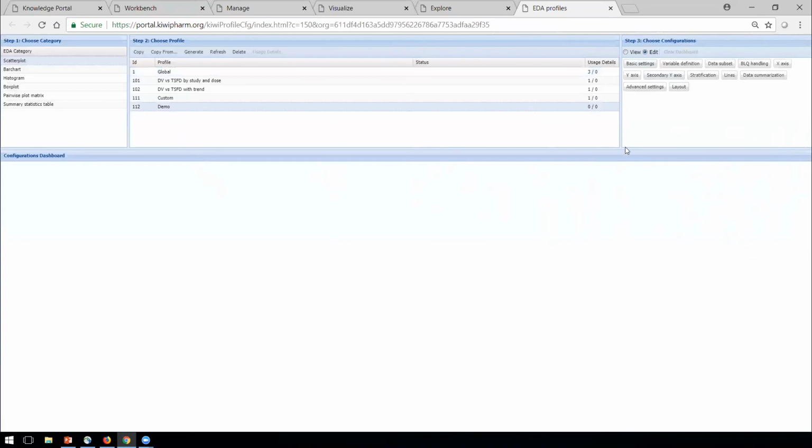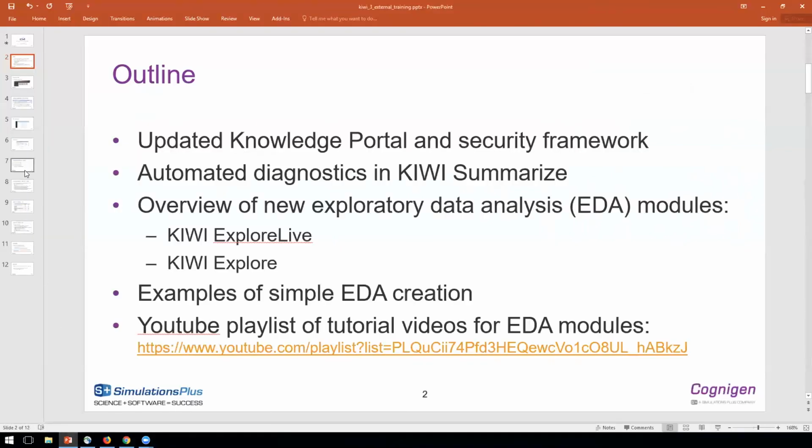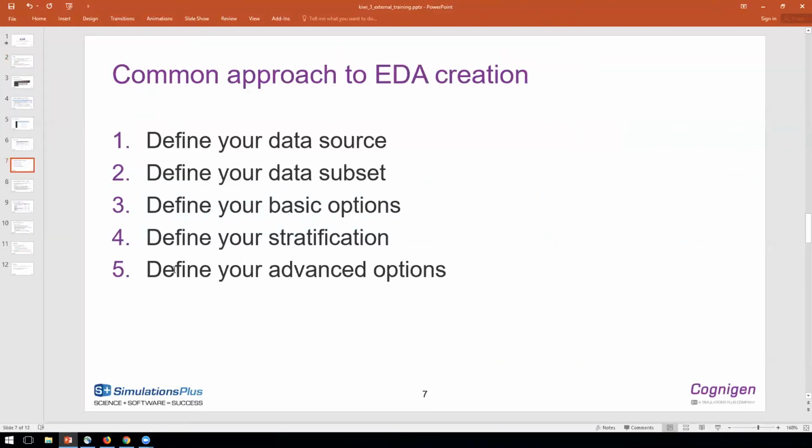And the way you need to think about configuring profiles and more generally creating EDAs in Explore and Explore Live is kind of an application of this 5-step process. First step is to select the data source. So in Explore Live, you had to select a data file or upload a data file. In Explore, you just had to select the particular file you wanted from Workbench or Manage, and that was essentially that step.